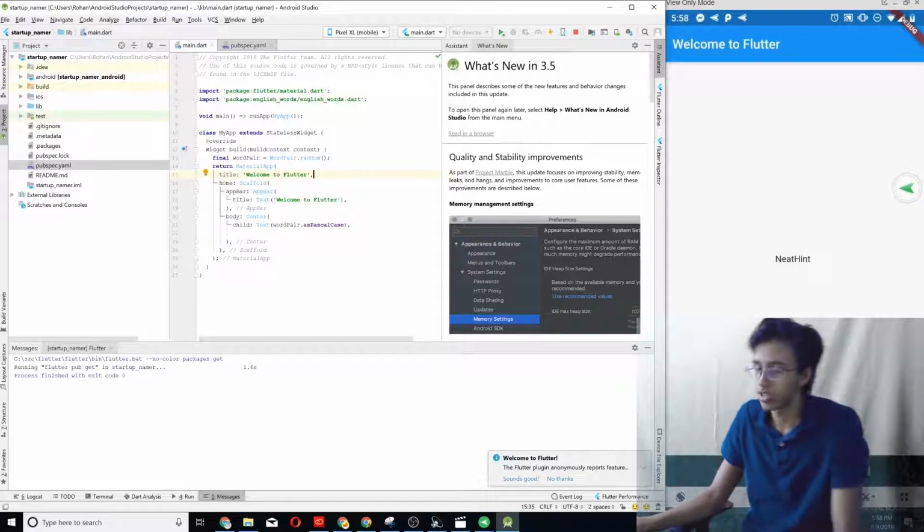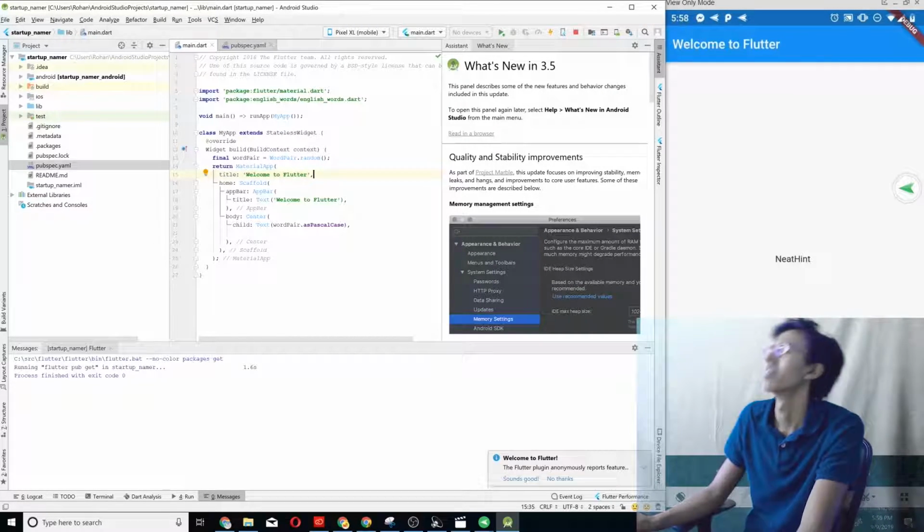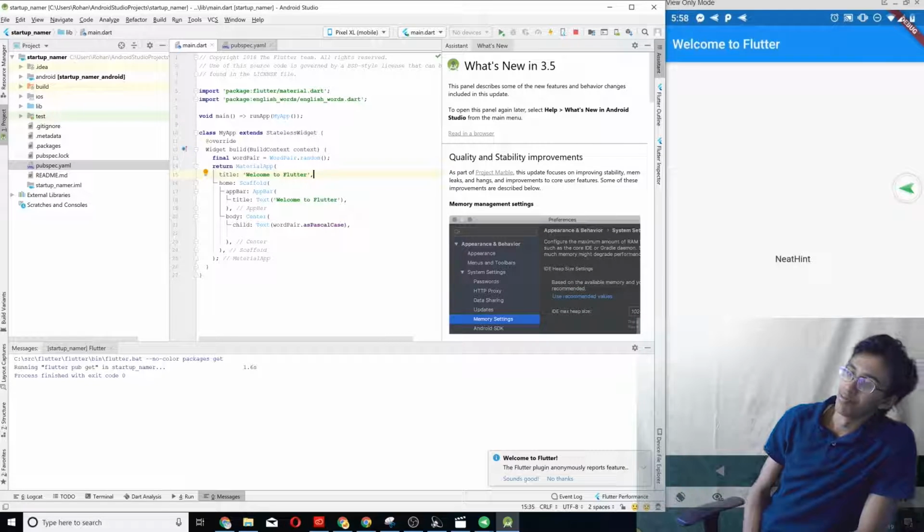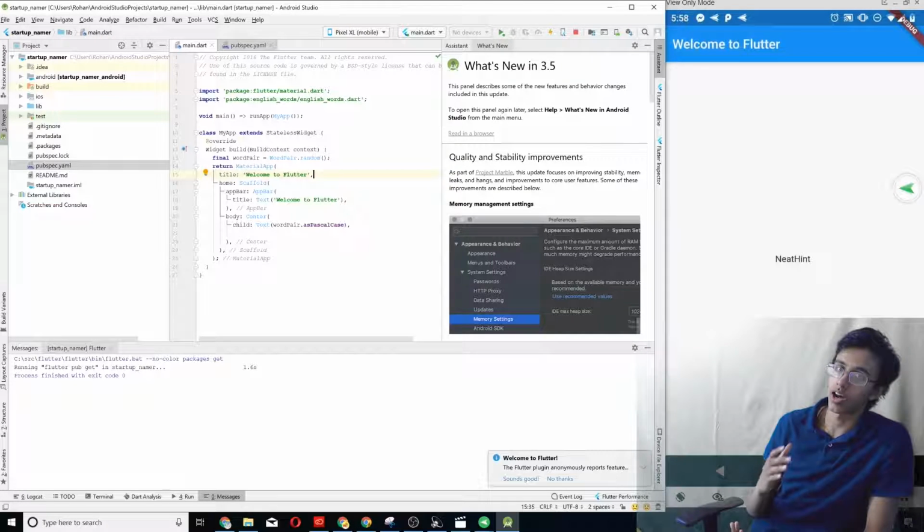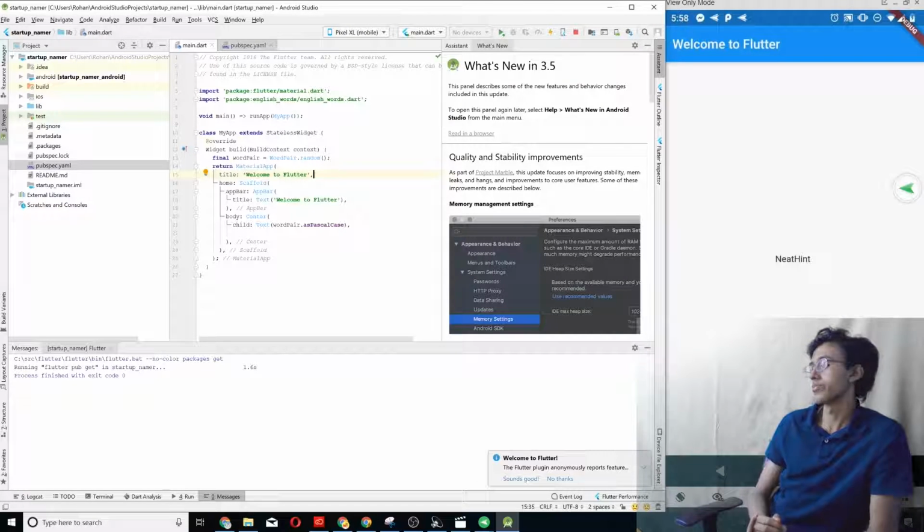Neat hint. That's a good startup. Oh, what a nice startup name. This is going to be my next startup. Neat hint. You basically give people hints on how to solve things, but not actually tell them how to solve.